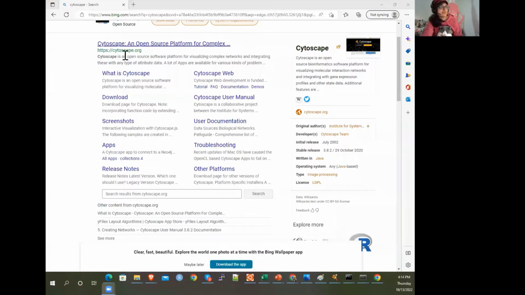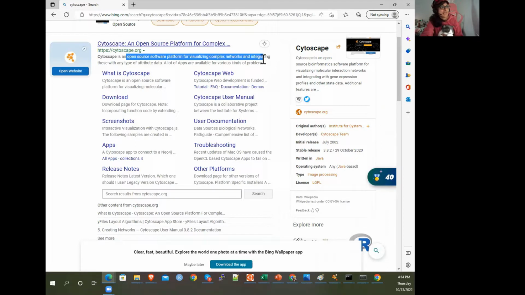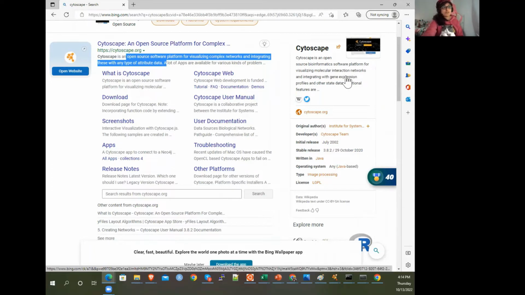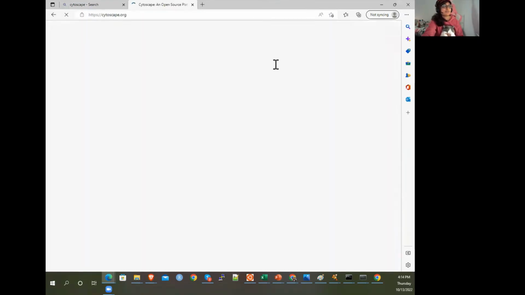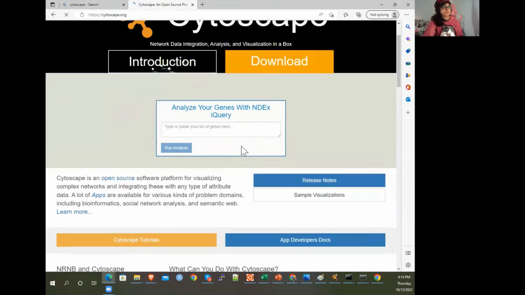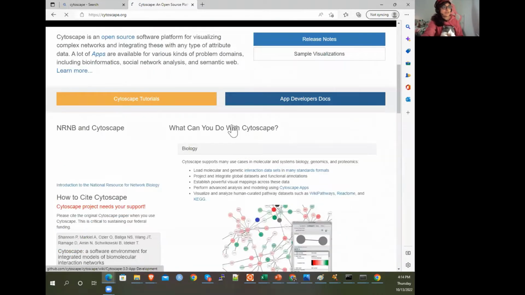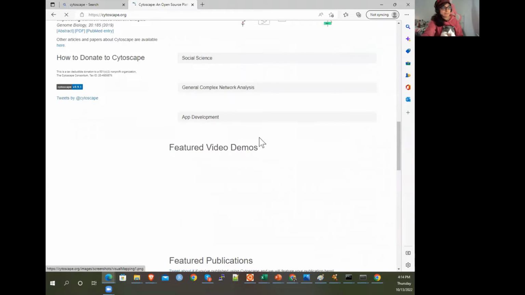This is Cytoscape here, an open source, free software platform for visualizing complex networks and integrating those with any type of attribute data. So lots of problems can be solved. It's an open source bioinformatics software platform for visualizing molecular interactions and integrating with gene expression profiles and other data. You can use it for any application. Cytoscape is pretty cool and it's free. Lots of networks that you can create. We'll talk more about that in other videos. I just wanted to show you how to get started.